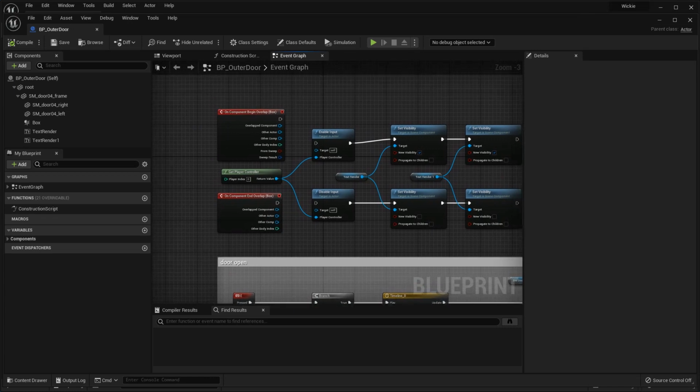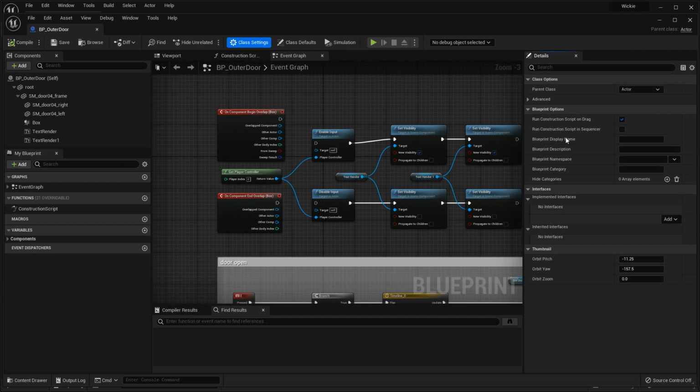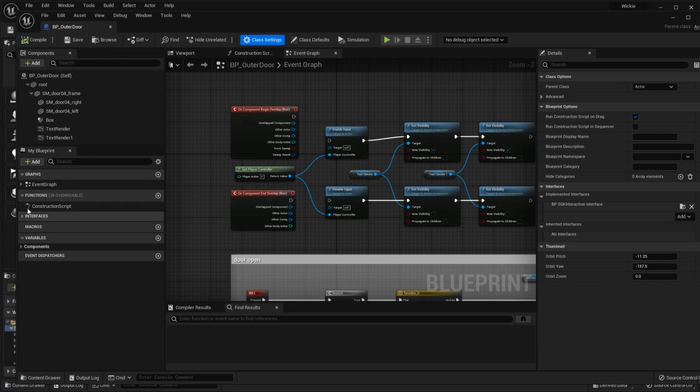Another thing we're going to need to do is go to our class settings over here, and add in our BP SGK interaction interface. So if we type in SGK and look for the interact interface, press on that, do another compile and save. Now this is all the hard work done for us pretty much, because if we look over here, this is where all our interfaces were put in during the development.